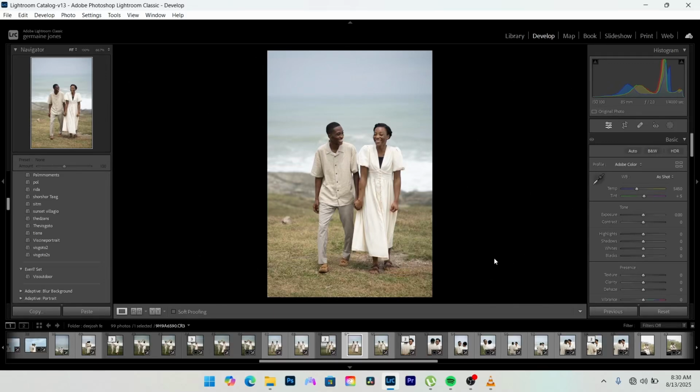Hey, so I recently posted these photos of Doreen and Josh for their pre-engagement, and I got a couple of compliments. Thank you guys. And then I also got asked how I color graded these images. I used one of my presets to get the color grading that you saw on those final images.